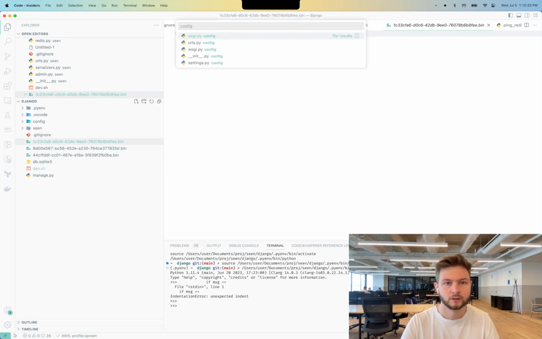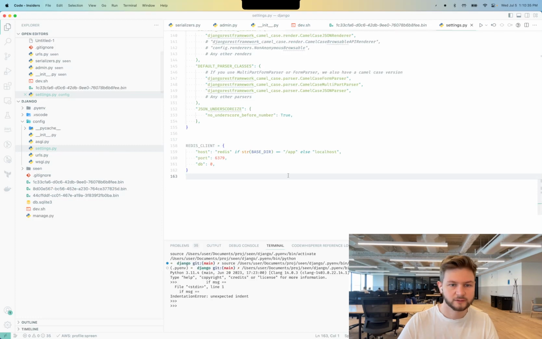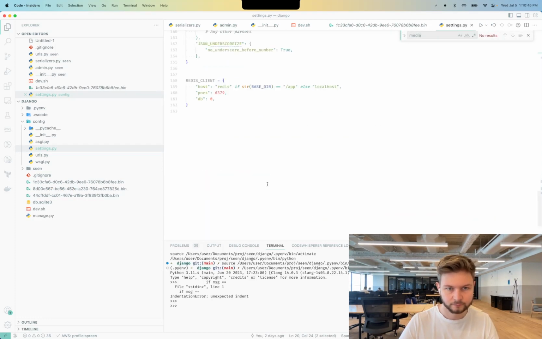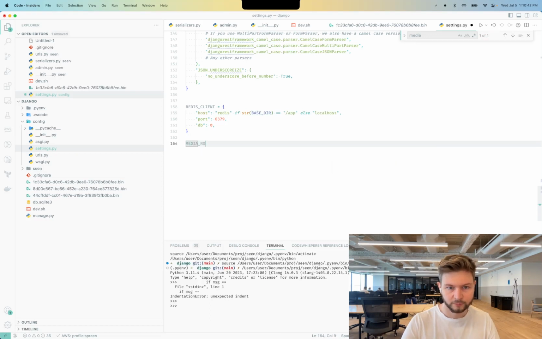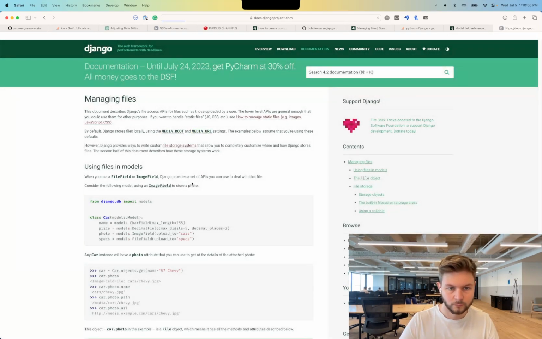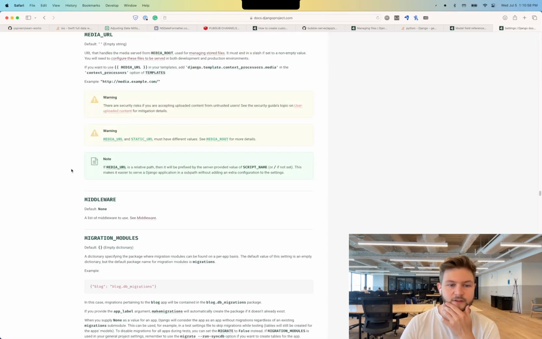Okay, let's take a look at our settings and set media root to be media and media URL to be media. Does it have to have a slash in it or something? I don't think so. Default empty string.